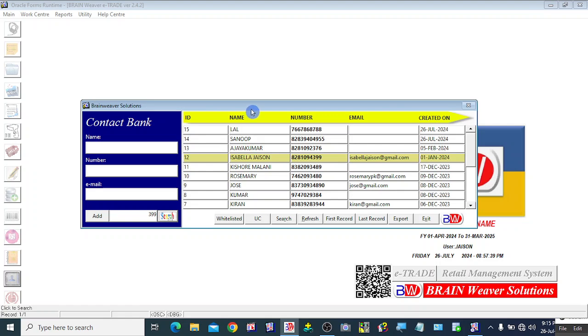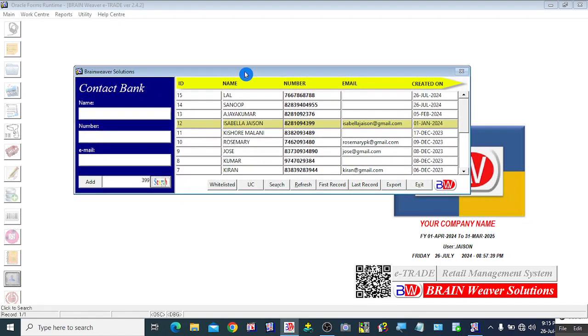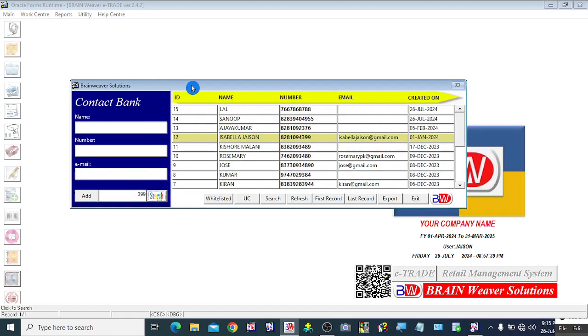So this feature will be very useful. You can ensure that there is no enquiry we have dropped without entering the contact information in this contact bank.